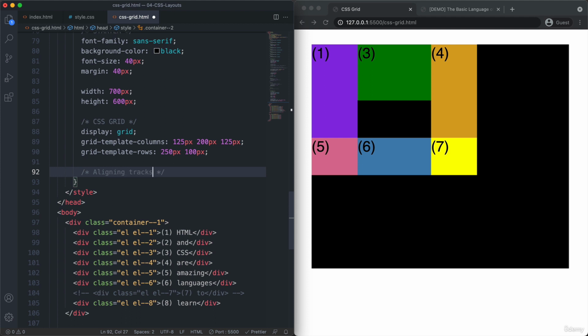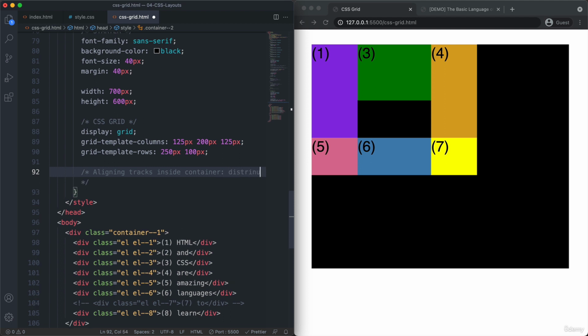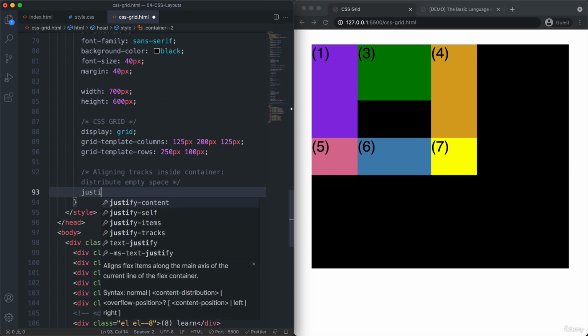So let's write that here as a comment. Aligning tracks inside container. And so these are basically about distributing empty space, just so you get this here as a very important comment. So that's distribute here. And so the properties we use for that are justify-content and align-content. So it's these two properties that end in content, which are for aligning tracks inside a container.